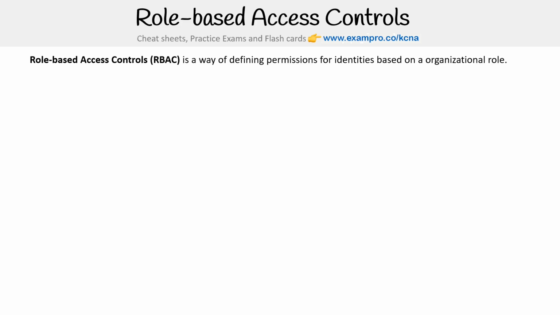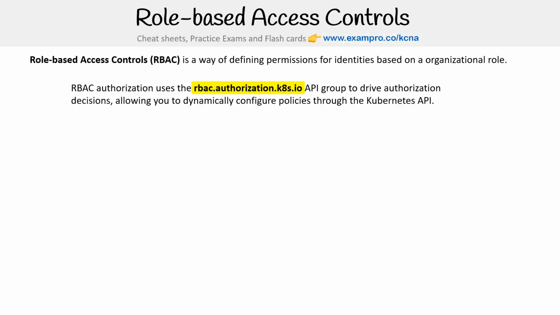Role-based access controls is not a concept just limited to Kubernetes, but it is something that Kubernetes can do and is very popular among cloud service providers. It is a way of defining permissions for identities based on an organizational role. So RBAC uses the rbac.authorization.k8s.io API group to drive authorization decisions, allowing you to dynamically configure policies through the Kubernetes API.